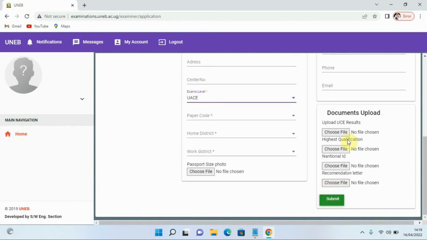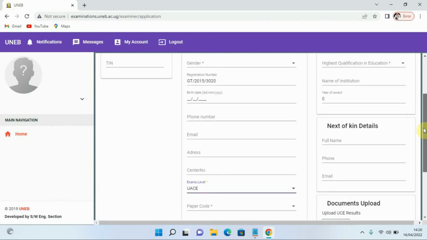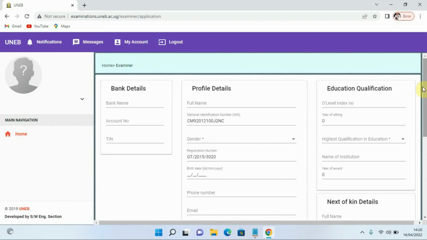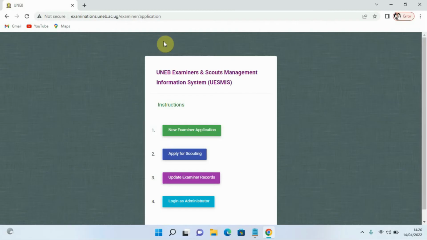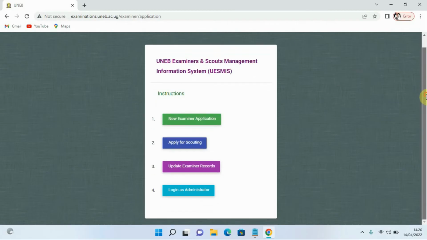Then after doing all this information, you're going to be clicking on the option that says submit. So all your information that you have filled into all these fields is going to be taken to UNEB. Then having finished that, we can also talk on the section of Scout. So let's first of all log out from the examiner section. We click on this option that says log out. And having logged out, we are going to come to the second option now that says apply for scouting.